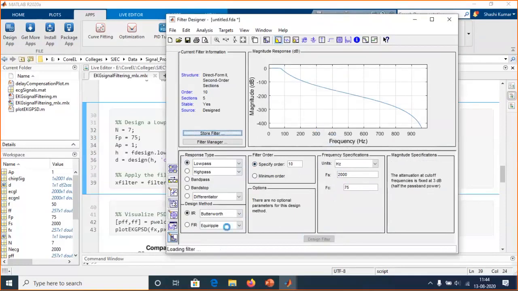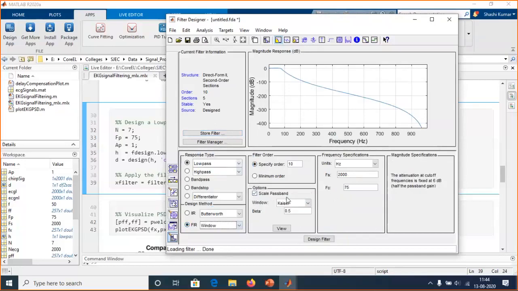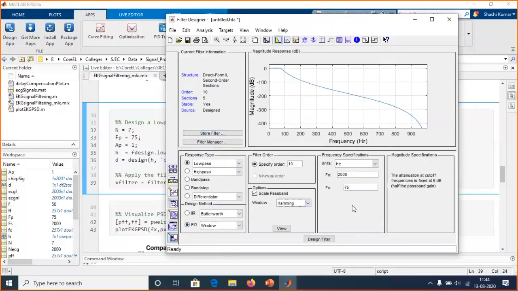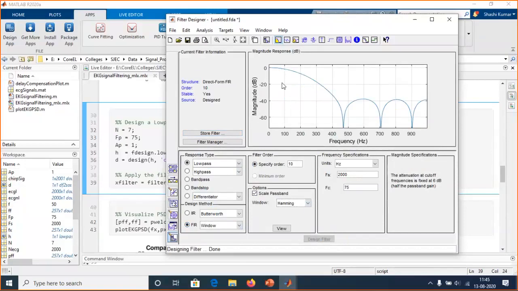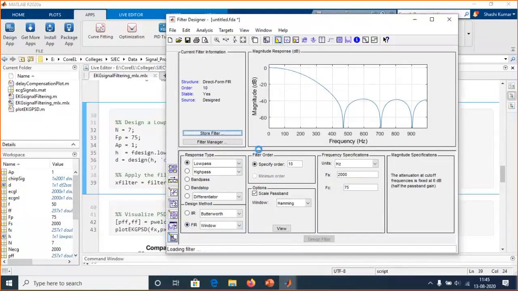You can do the same. You can also try one for FIR, for example, window. I'll take a Hamming window. Of a specific order, I'll design a filter, and this will again design a specific filter based on the Hamming window. So I'll store this as well. Right, so I've stored these. This is how you can store multiple filters using the store filter option.